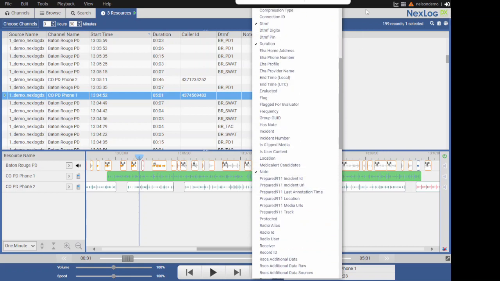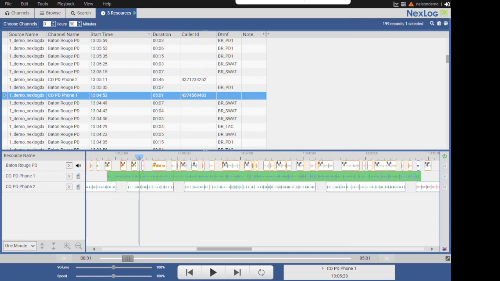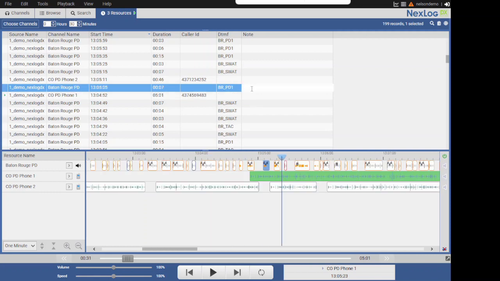If they add the note column, that will show the notes here. A user can double left click into that field and type their note and hit enter. And another user can then search for that later on using a filter in the search tab. To remove a note, double left click, backspace, enter. Maybe they've added it to the wrong record, and then they can add it to the correct one.